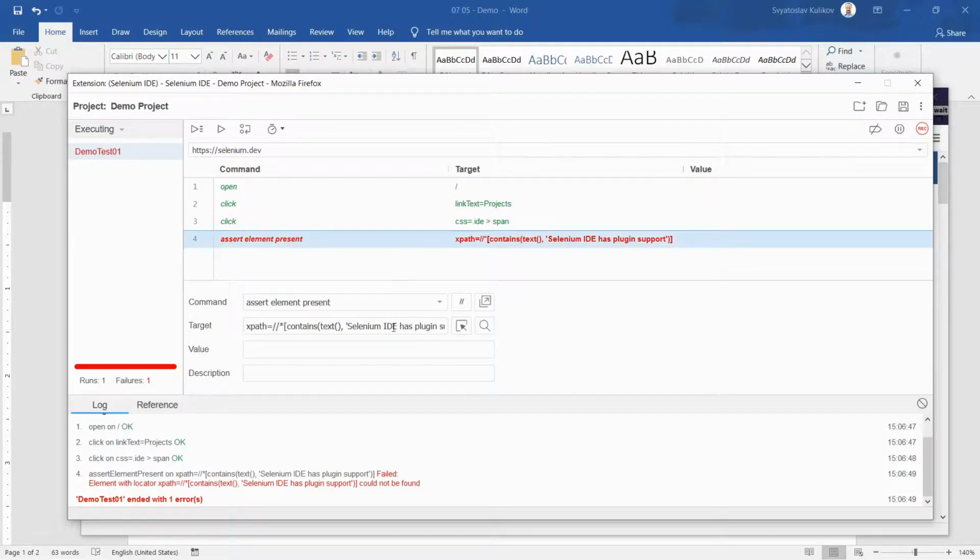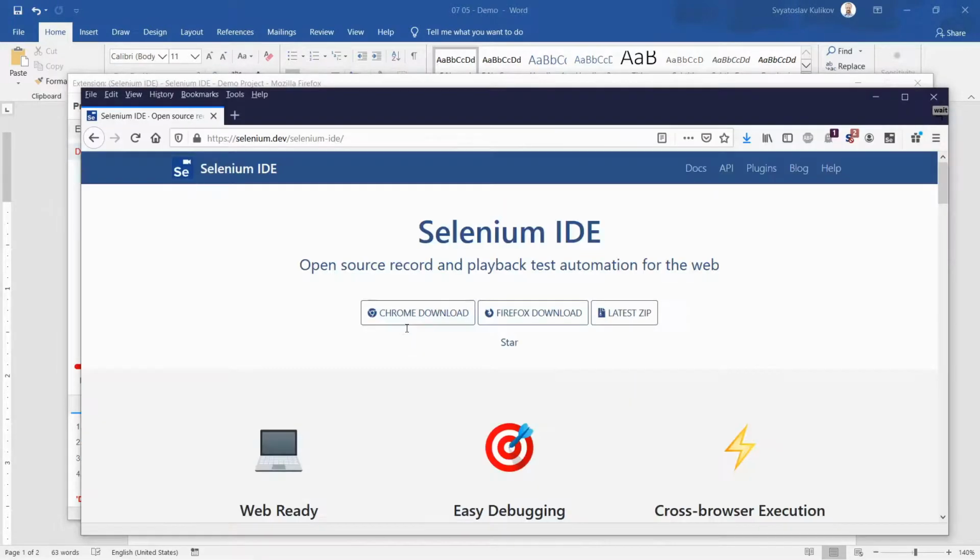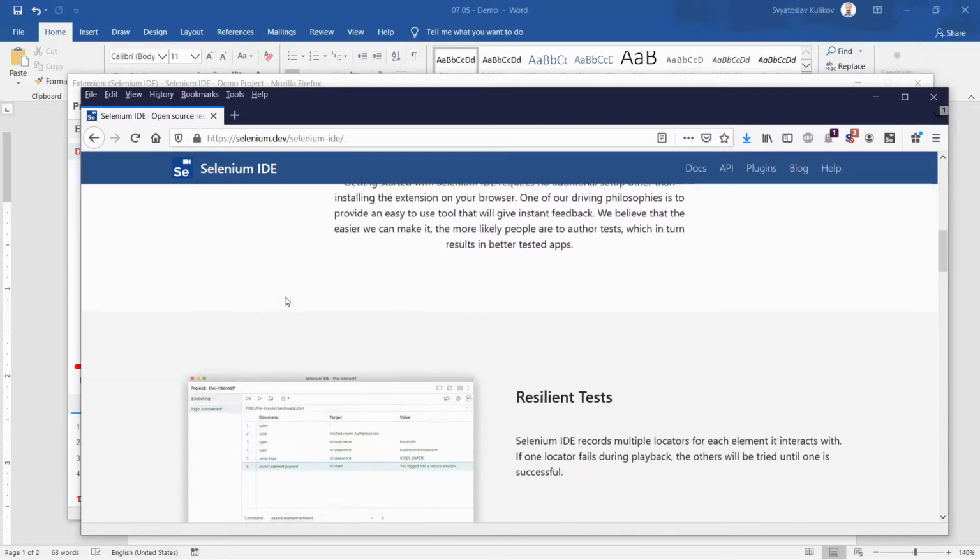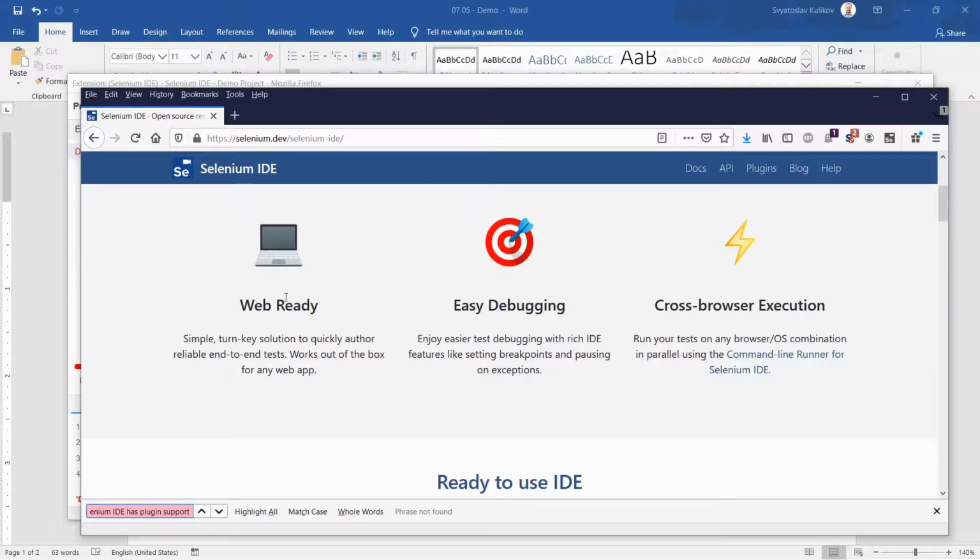Now let's check if this text really exists in the page. Let's copy the text into the clipboard and then switch back to the page and try to find it here. Oh, it's not here. So the test fails, and it fails in the right way. It detects the error. There has to be such text, but there is no such text on the page.